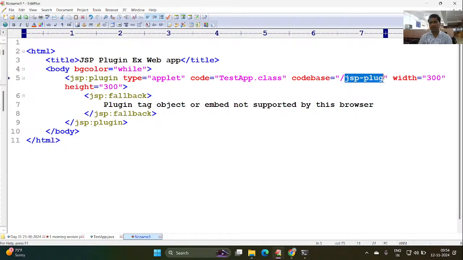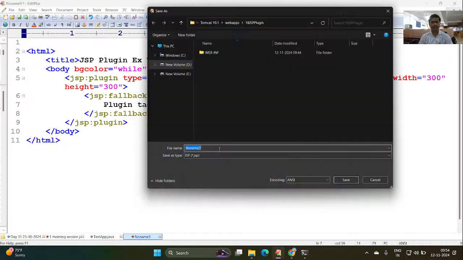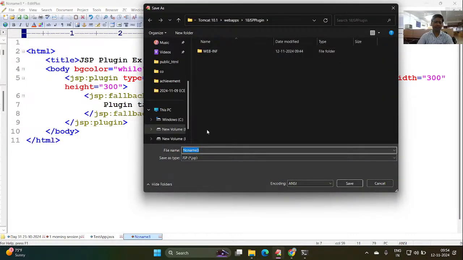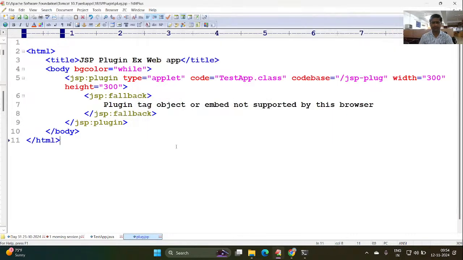Actually, JSP couldn't plug this code base. I did not pass here. I'll keep it as a slash only. But let me try. If it works, I'll go ahead. If it does not work, I'll make some necessary changes. Okay, fine. So save this program beside WEB-INF and give the name plug.jsp. Hit save now.